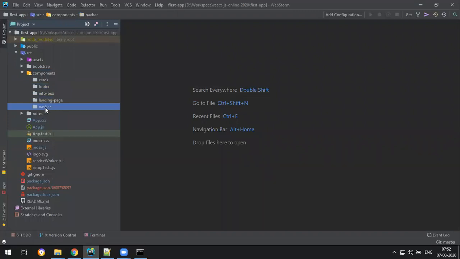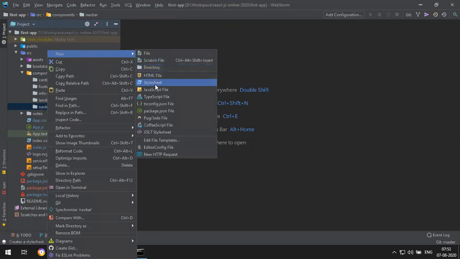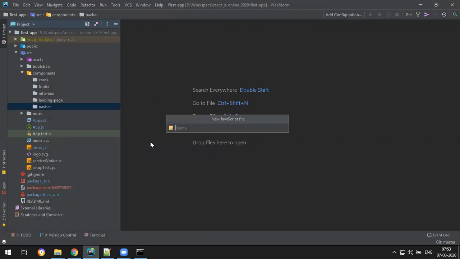Okay, so let's start with navbar. So navbar I need one component. So in the navbar folder, new JavaScript. So each component is JavaScript. Okay. So let's create navbar.